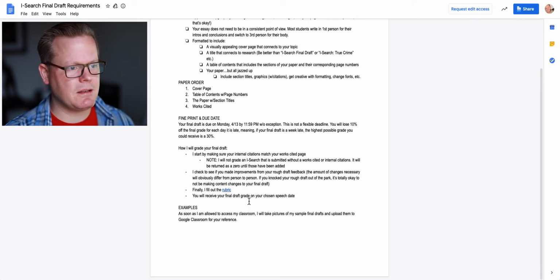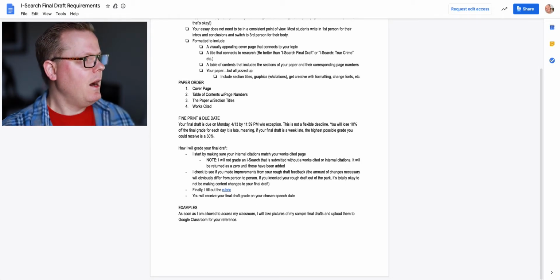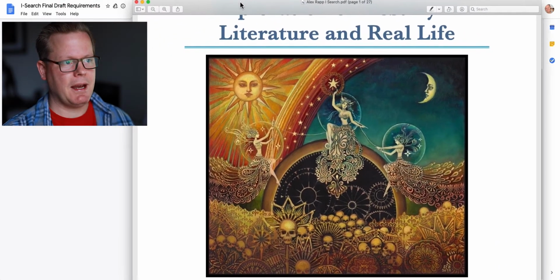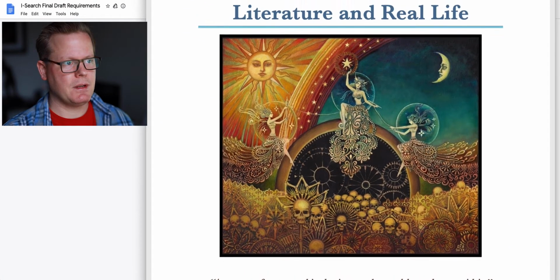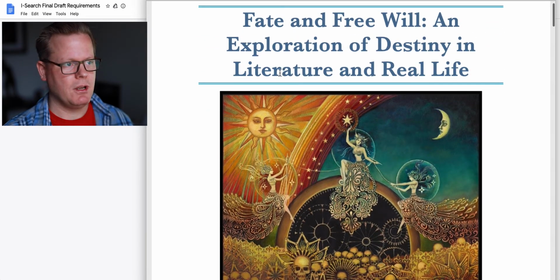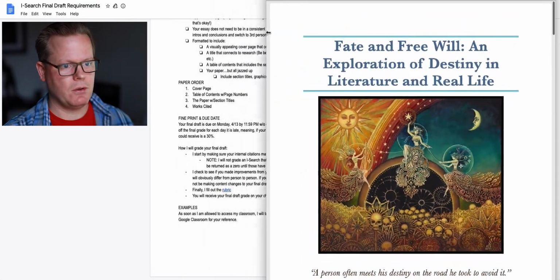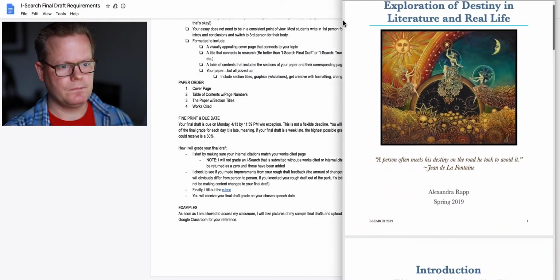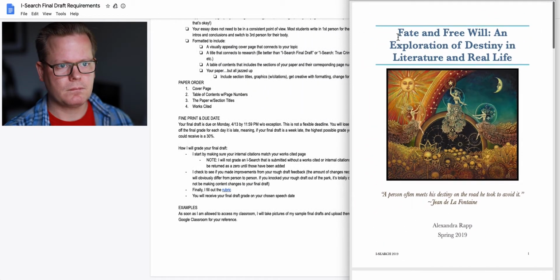So let's take a look at some examples. First, we're going to look at two iSearches. One is an actual AP iSearch from last year. This is Alex Rapp's iSearch. So this is her cover page. Let's make that a little smaller so we can see the whole cover page. It's got the title, Fate and Free Will, an Exploration of Destiny in Literature and Real Life. Cool picture, and then a cool quote under it, and Alexandra Rapp, Spring 2019.